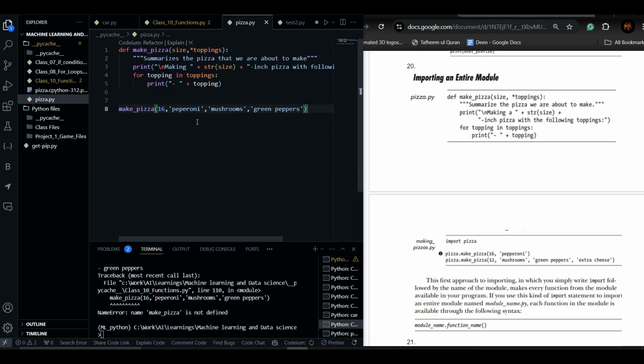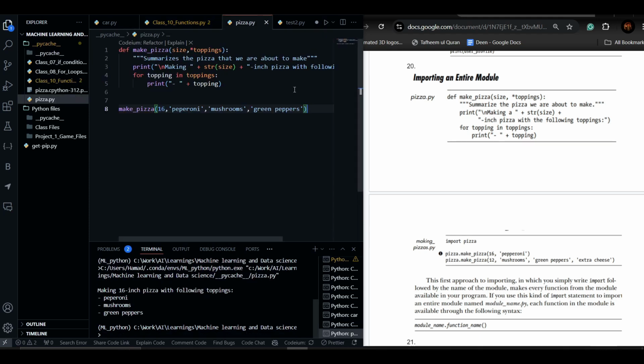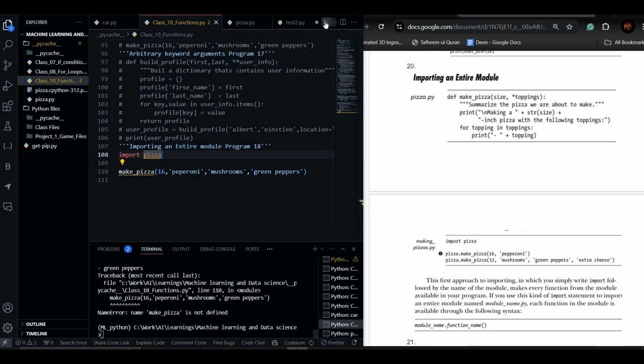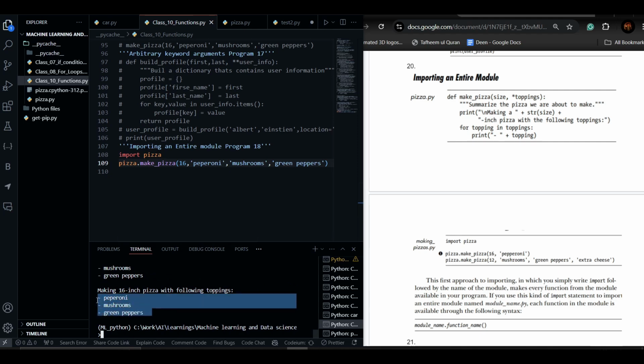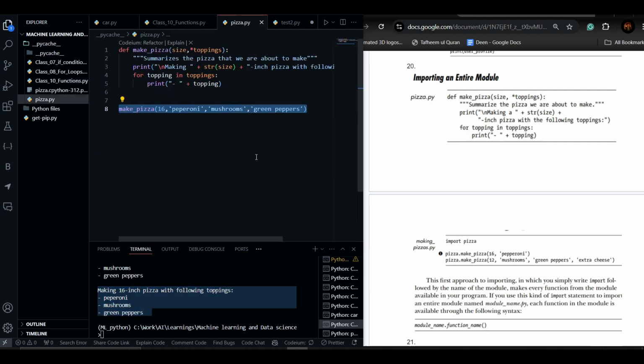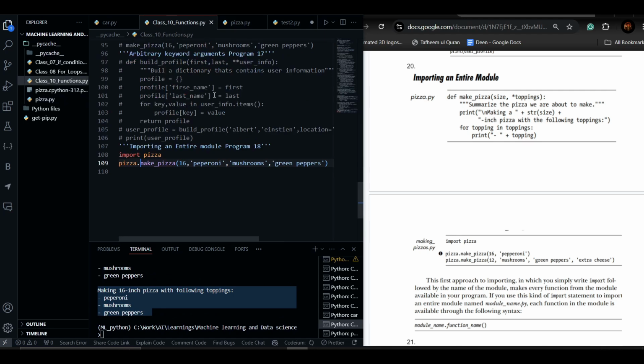Oops, I think I need to save it as well. I save it, come back here and paste it here, and before that I'll simply type pizza dot make underscore pizza, right? Pizza dot make_pizza, and now if I run it, here you can see it's running here. My program is written in this file and I am importing it in this file and then running it. So this is how you can import an entire module into your current program.